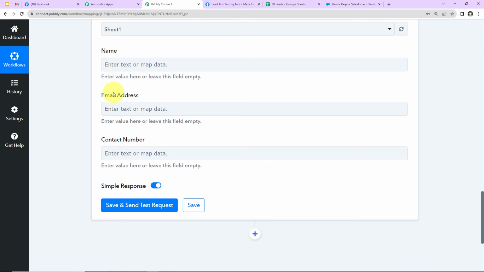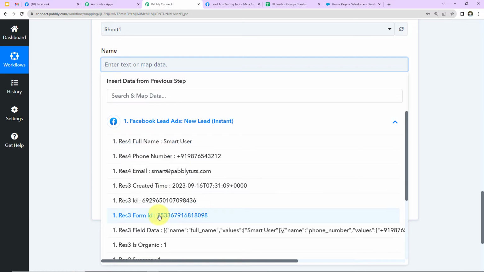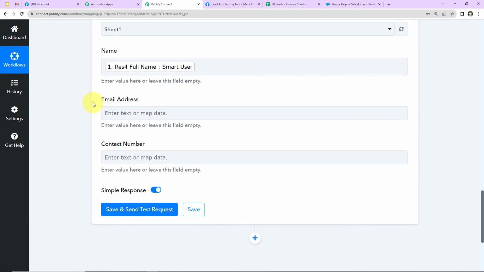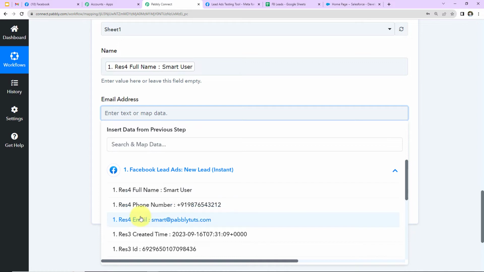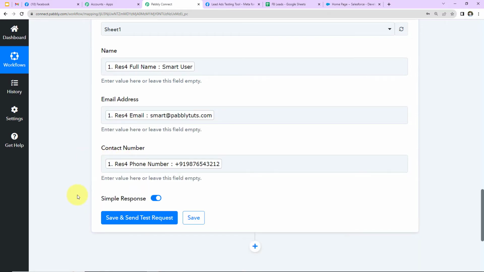So we have received these details in the previous step. As I click on this, here is the previous step and this is the response received. This here is the name. Then we need the email address. So yes, here is the email address. Then we need the contact number. Here is the contact number.